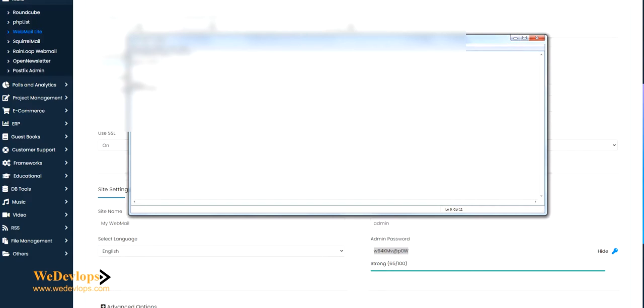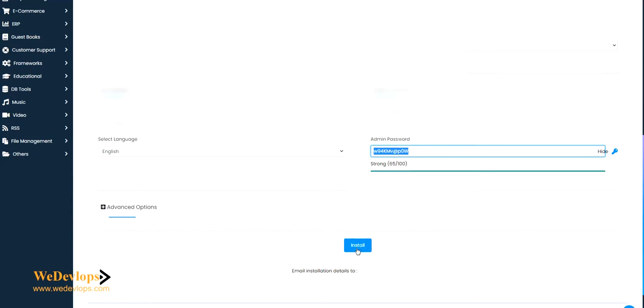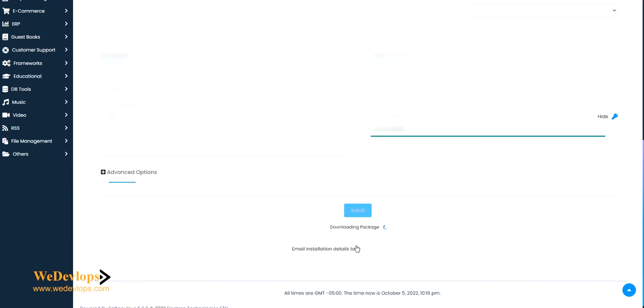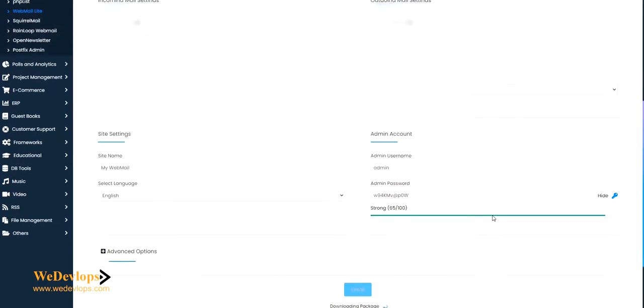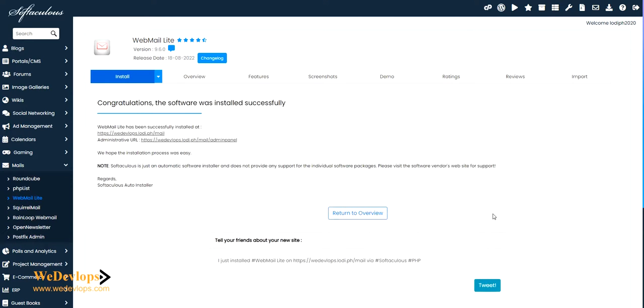And if you can see here, I also prepared a demo email, so that we can test later on. Okay, so everything we leave it as it is, except that we add some directory here. So I'll put mail, and then I just simply install. And it says downloading the package. And now it says checking the installation.